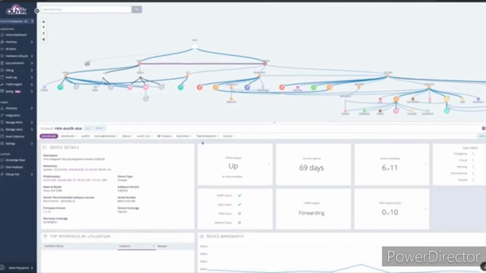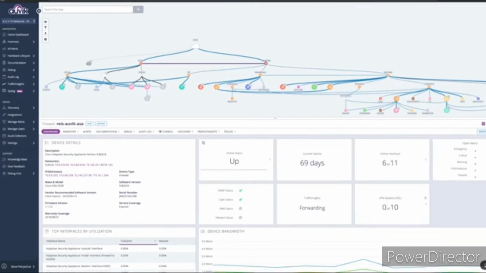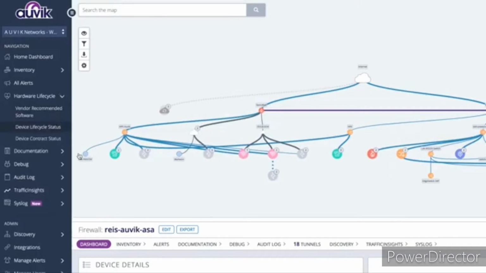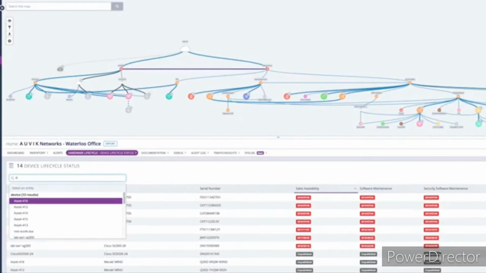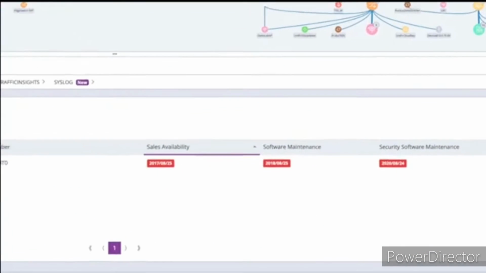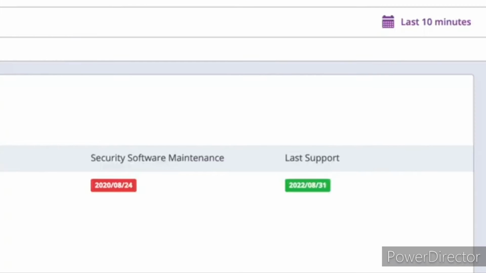You can click on any device to drill down. Wondering if the device is still supported? Quickly see what's covered under a support contract and if critical security updates are still available for the device.